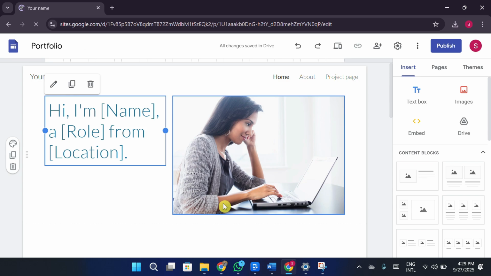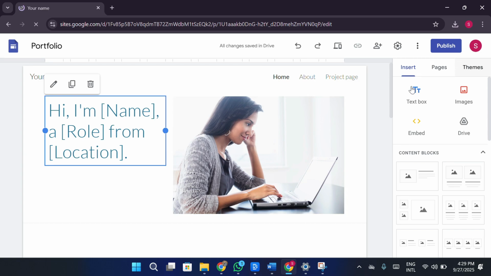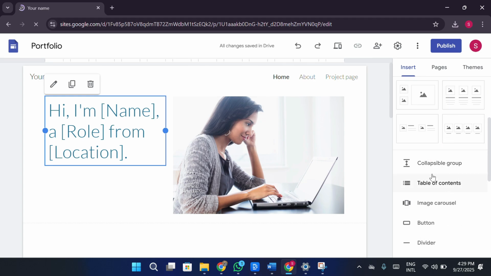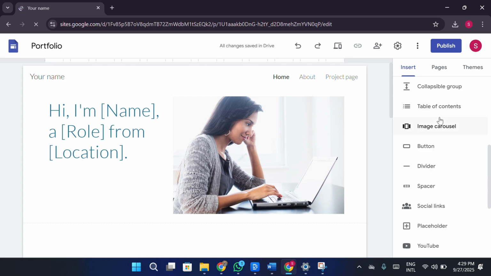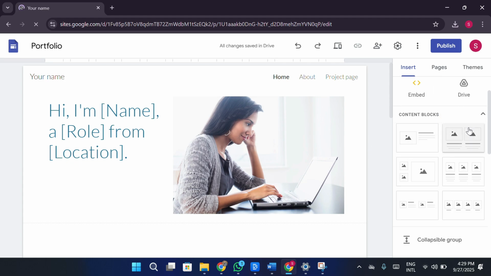Google Sites keeps things simple. It's not an advanced, overly complicated editor, which is great for beginners. On the right-hand side, you'll see your main editing tools. This is where you can add content blocks, customize layouts, and adjust your site's design. There are about 6 basic content block styles you can choose from, which makes it straightforward and beginner-friendly.